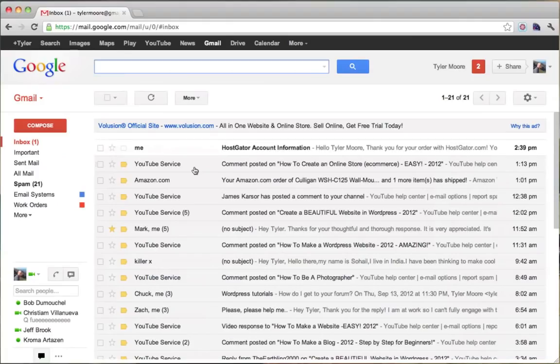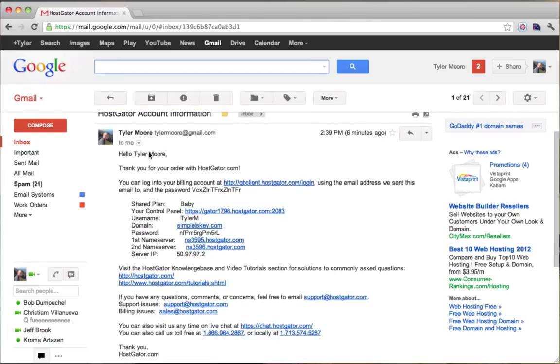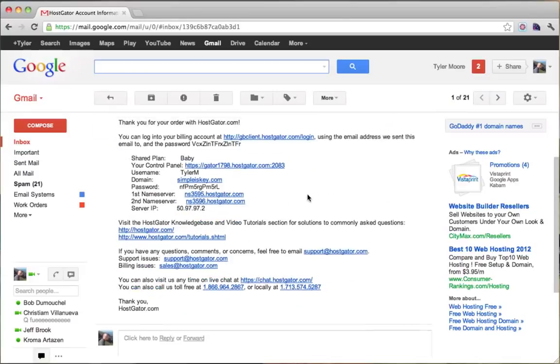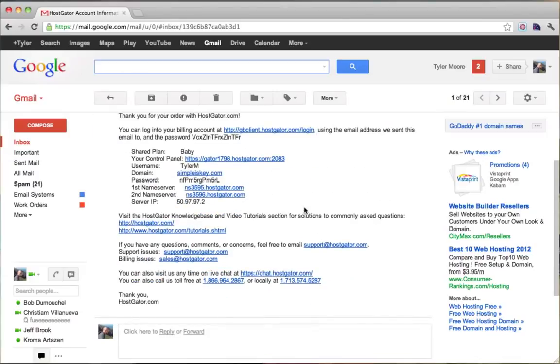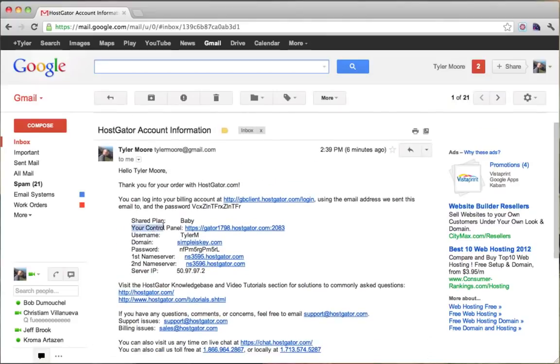So once we wait a couple of minutes, we're going to get a HostGator account information email. We click on it. It says hello, and it gives you really important information. You're going to want to either print this out or keep it somewhere safe, or just write your usernames and passwords down and everything. And once you get here, you can go to your control panel. So let's just go into our control panel.